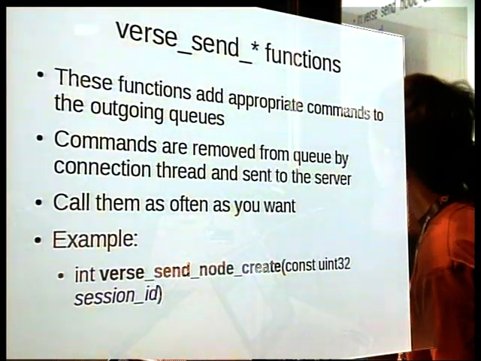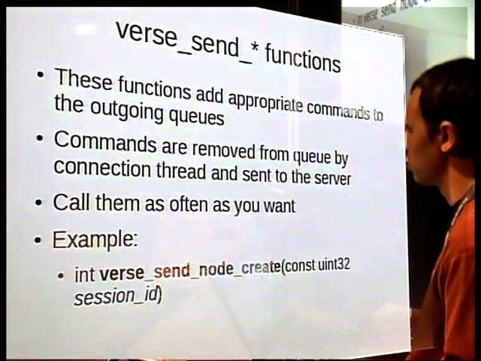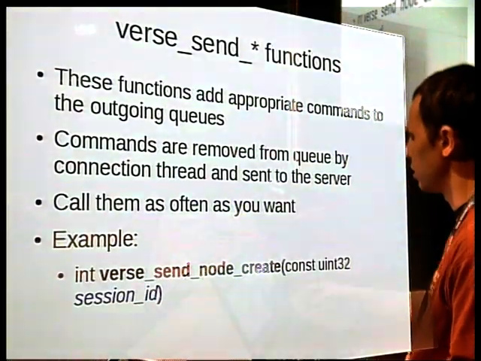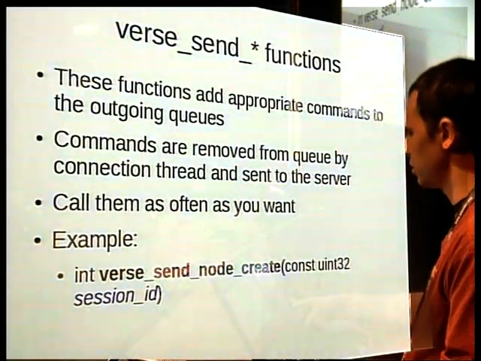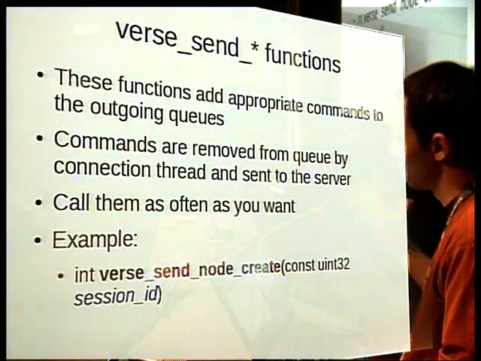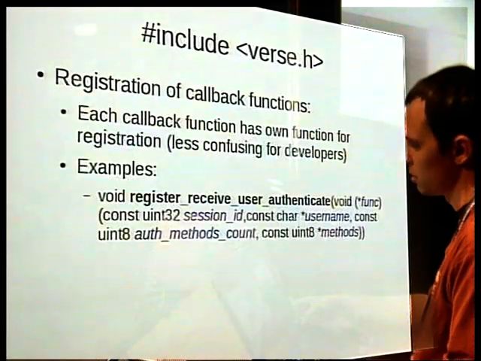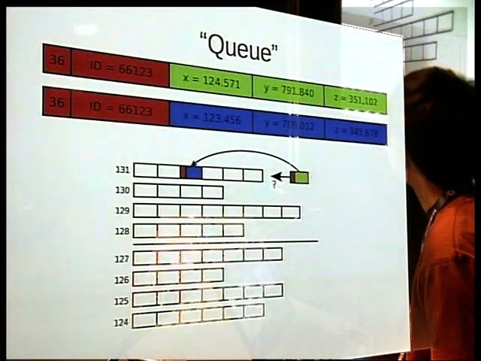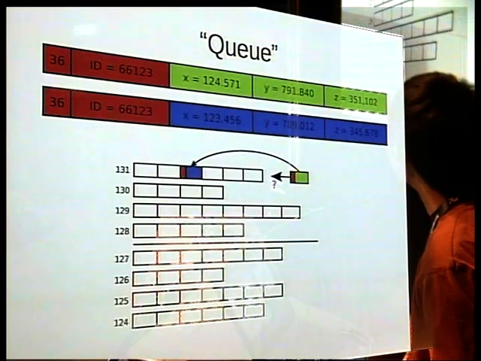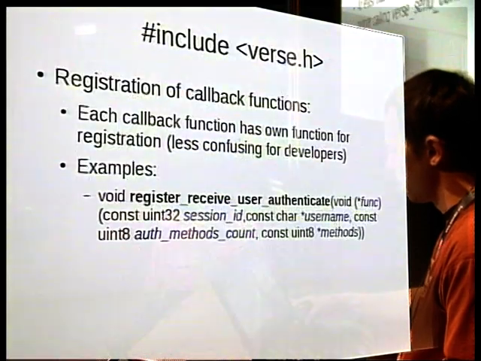And there are also many Verse functions for sending data to the Verse server, and you can call these functions as many times as you want, because this queue approach will lead to efficient sending of data.